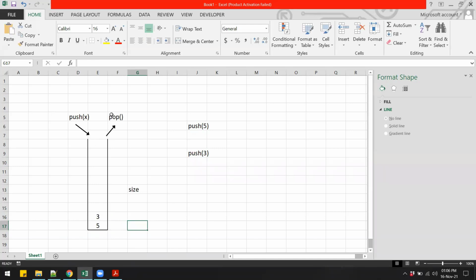The other operation is pop. When you call the pop function on the stack, this is going to return and remove the item that is right on top. So in this case, if I call pop at this point, this is going to remove this 3 from the stack and return it to the calling function. So these are the two basic operations of a stack, and there are others that you can implement for checking if the stack is empty or not.